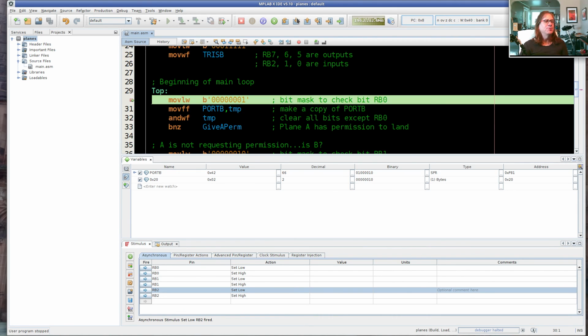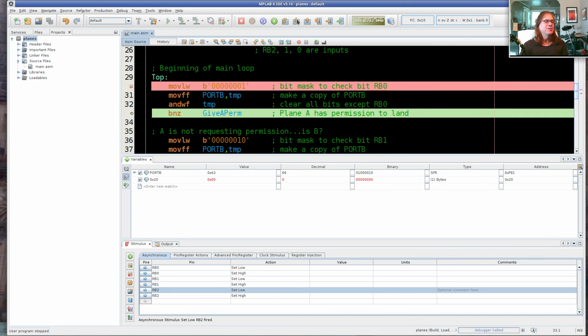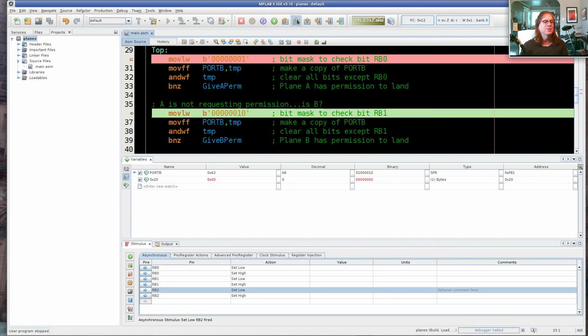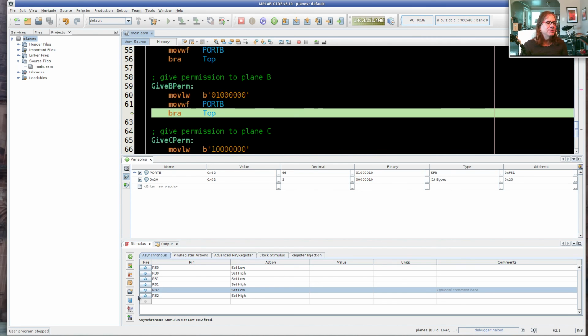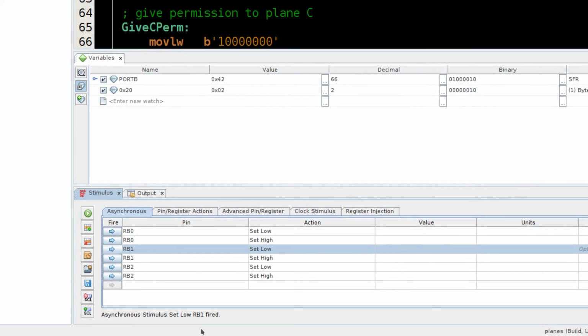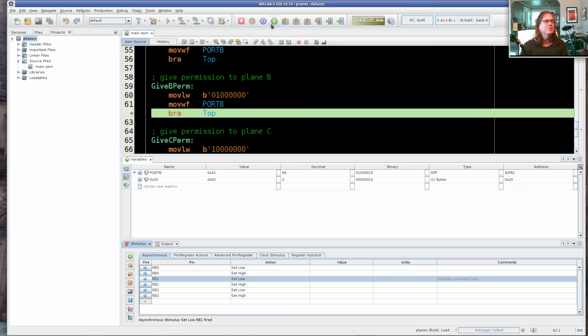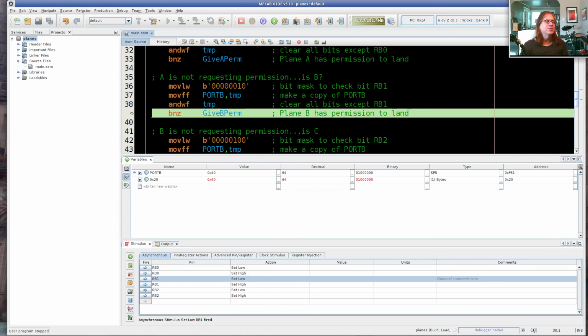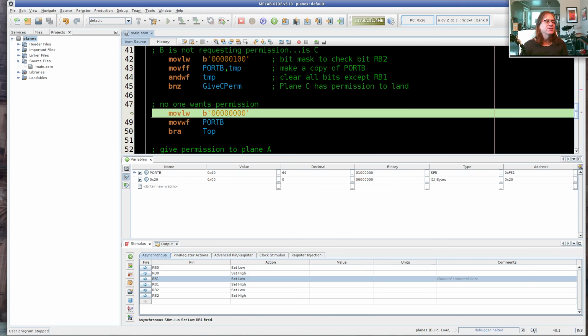So we're at the top. We'll see if A wants permission. No. We'll see if B wants permission. No. We'll see if, oh, B still wants permission. Alright, so let me take away plane B's request. So we'll fire that. RB1 is fired low. Let's go ahead and step through. So A doesn't want permission, B doesn't want permission, C doesn't want permission, no one wants permission.